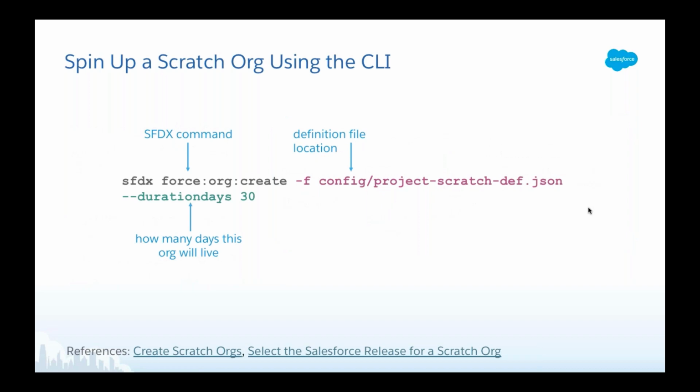So let's look at how you would spin up a scratch org using a CLI. So the first thing you're going to see is the wake up command, SFDX. Hey, I'm talking to you, SFDX. And then you're going to have some other commands, force, org, create. So as you can imagine, that creates an org. -F is saying there's a file path for a definition file, and you can see the path for the definition file, and then you can optionally tell it how many days you want this scratch org to live for. By default it's 7 days, but you can have up to 30 days. And then once you run this, in a few minutes you have a scratch org that has all of these customizations. It's really cool and very fast.